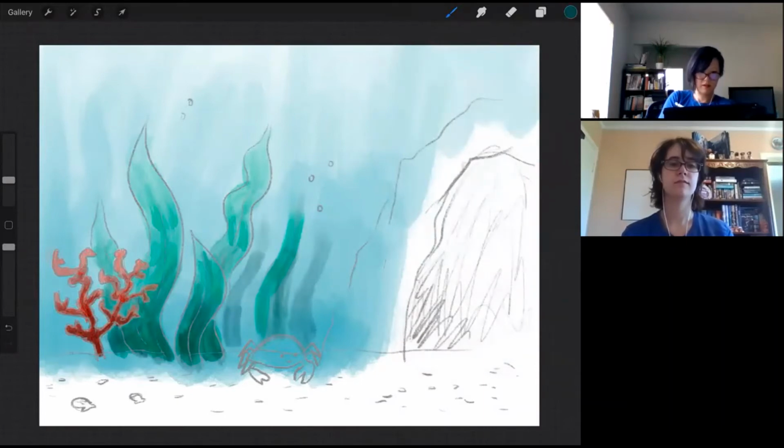Just kind of doing darker leaves in the background, kind of more transparent in a way. Yeah, I like the layering effect.